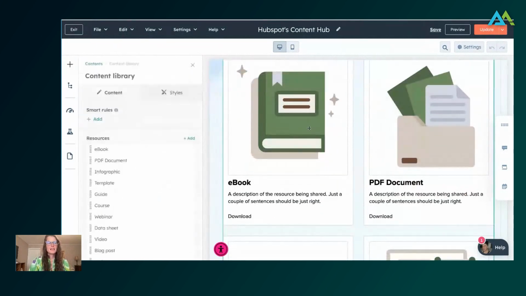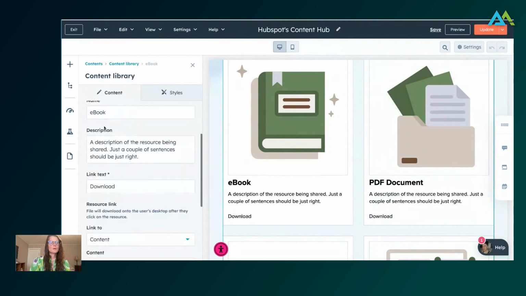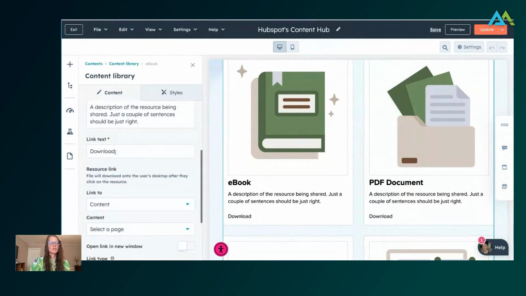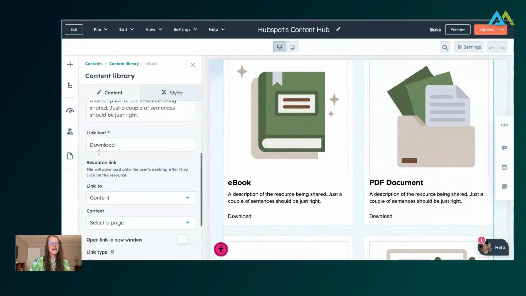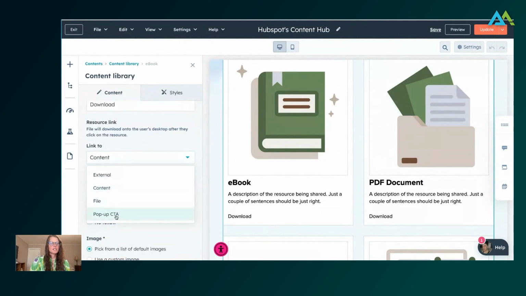Okay. So then we click in here. Let's say we want to click into ebook. Do we want this to be an ebook? What do we want the description to be? What do we want the link to say? And then where is it going? Is it going to a pop-up CTA, a file, content, or external?